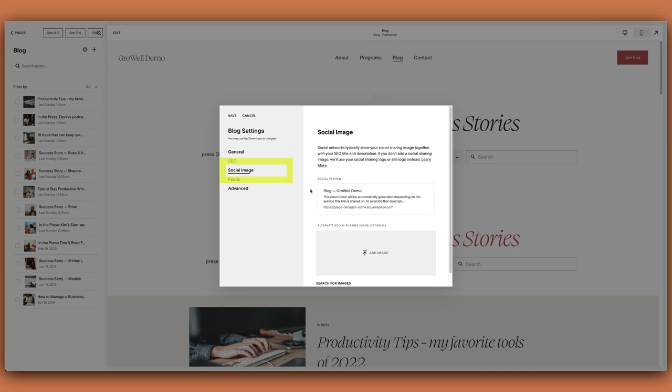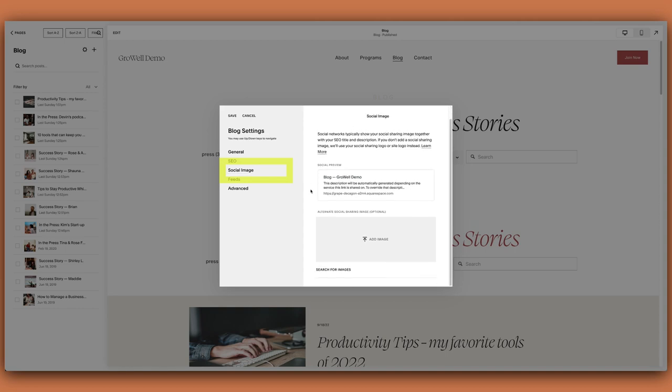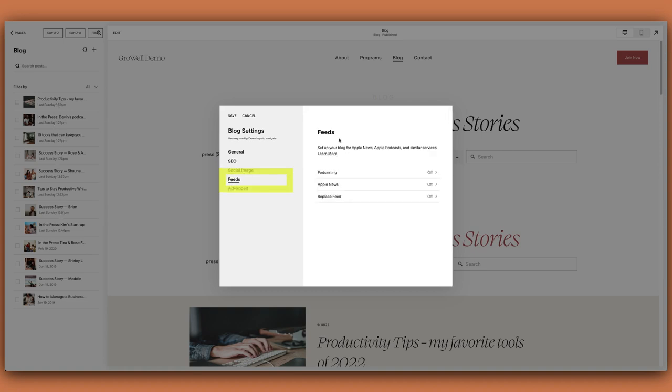You can also set a social image for the blog as a whole, and that would be the fallback if you don't set one per post and there's no thumbnail for the blog. Then you can also set a feed. So if you want to replace your RSS feed for the blog itself, you can set that up with Feedburner and put that in here.